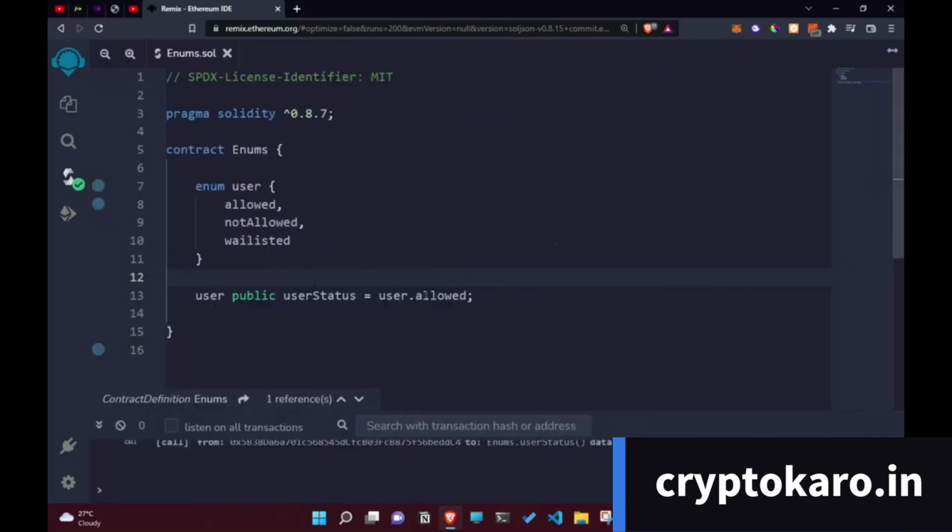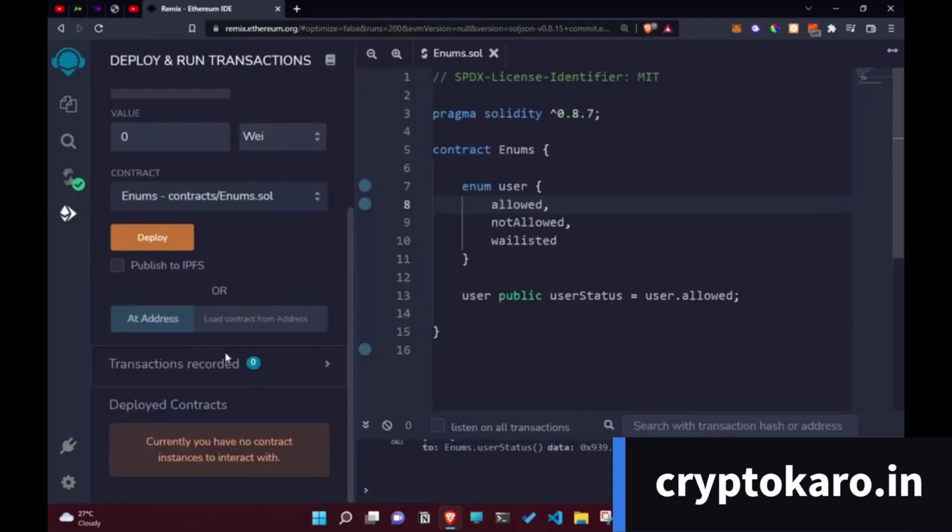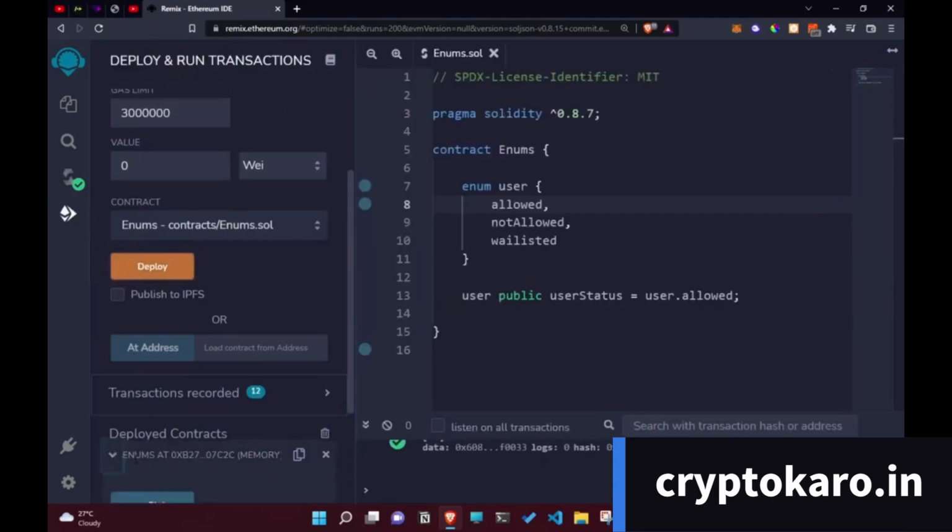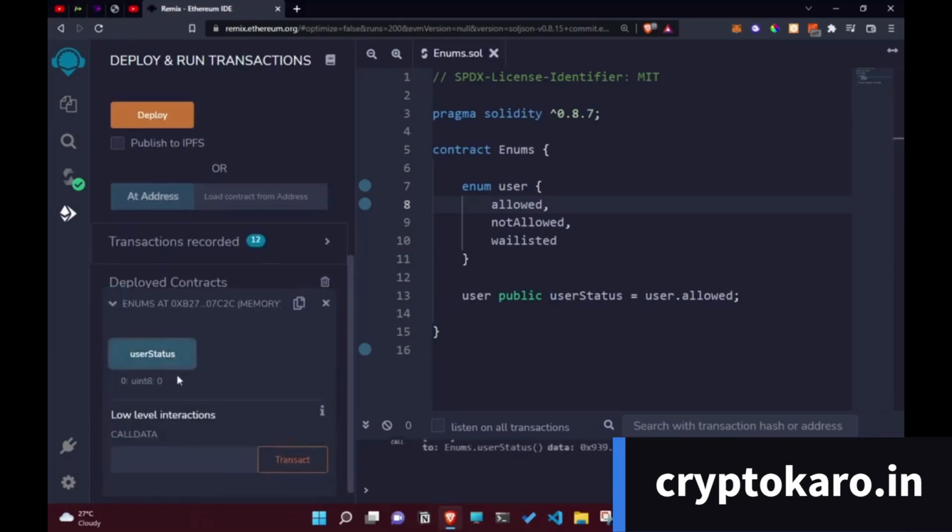So right now the allowed is set at 0. The index value always starts with 0, then moves ahead to 1, 2, 3 and so on, right? So if I set this enumerable to user.allowed and deploy the contract, we will see this user status is going to be 0, right? It is 0 because we are accessing this index which is at 0.